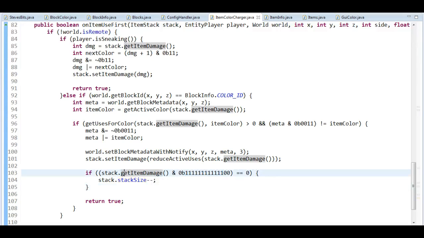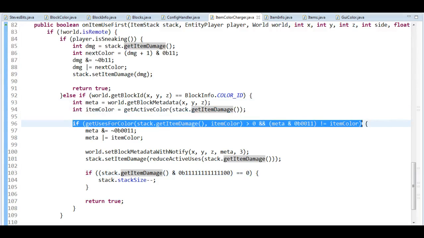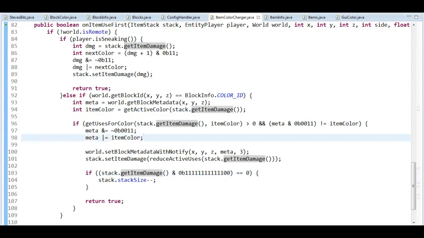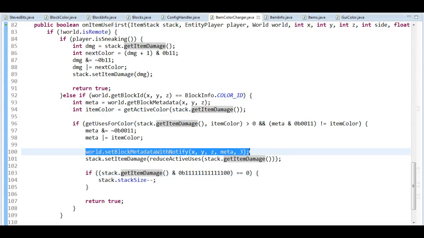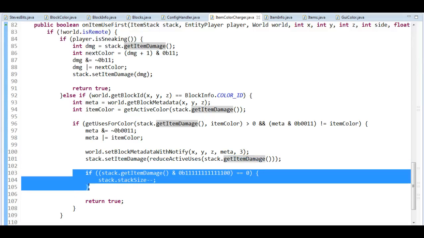So let's take a look at the result here. What we have is we get the metadata and the current active color. If we have enough uses and we actually want to change the color, then do change the color. Save that new thing there and reduce the amount of uses we have. If we don't have any uses left at all for the whole item, for all 4 different colors, then destroy the item as well. Let's start.